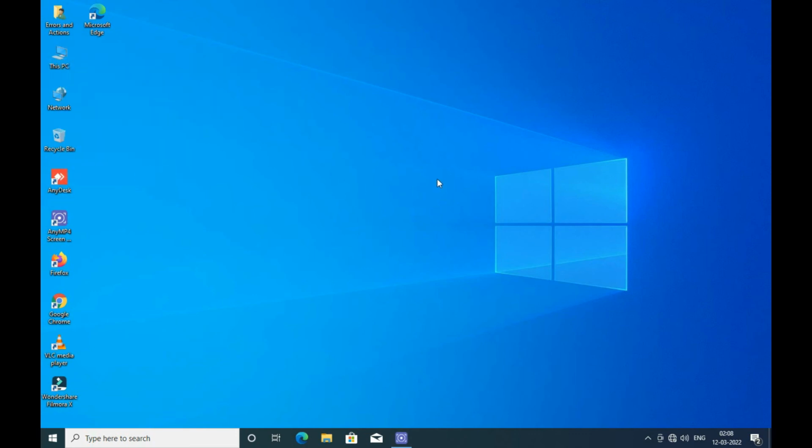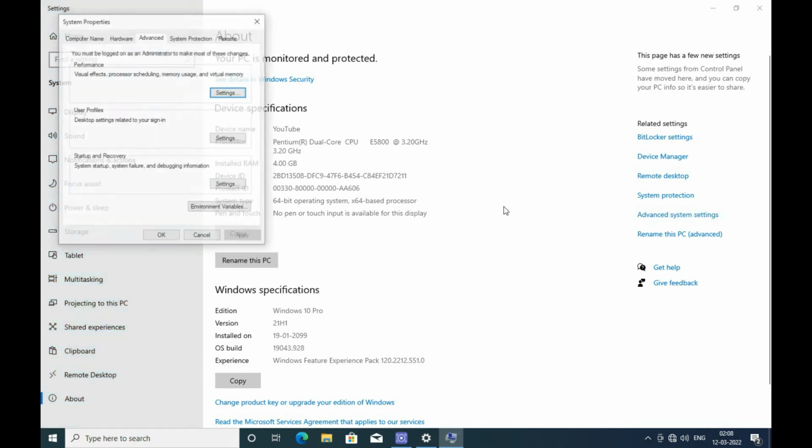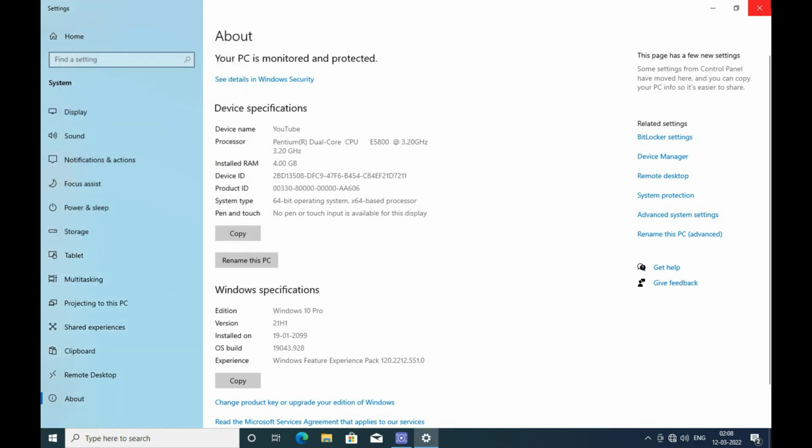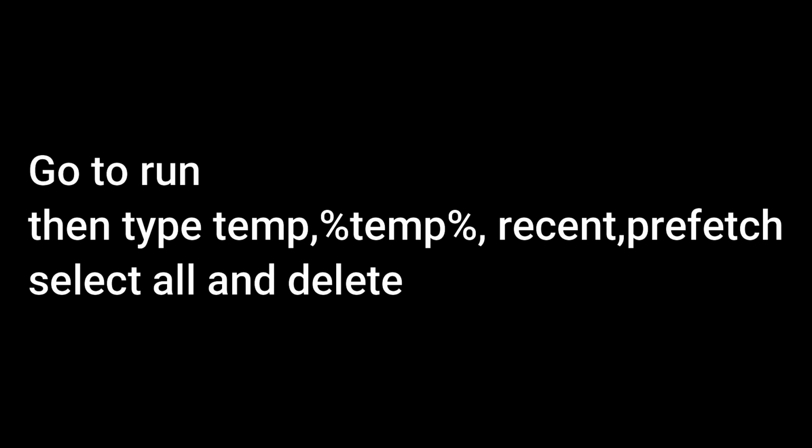Then if the virtual memory is slow, you just go to the settings where you can increase the virtual memory. Otherwise you can see my previous video which is given in my description box.